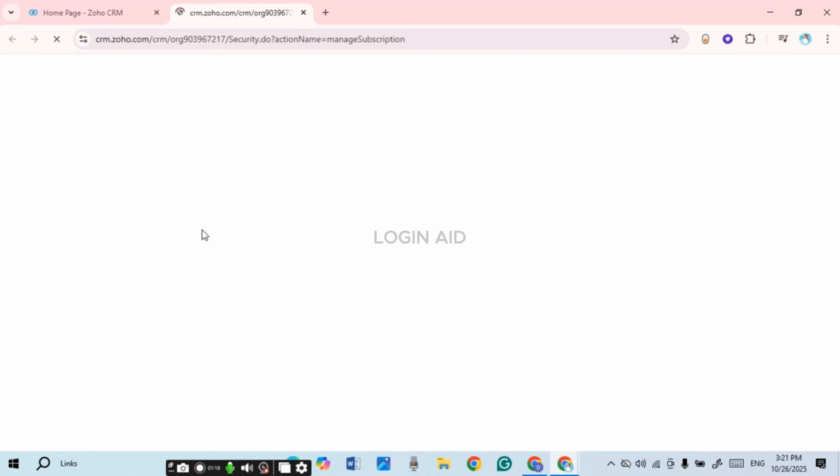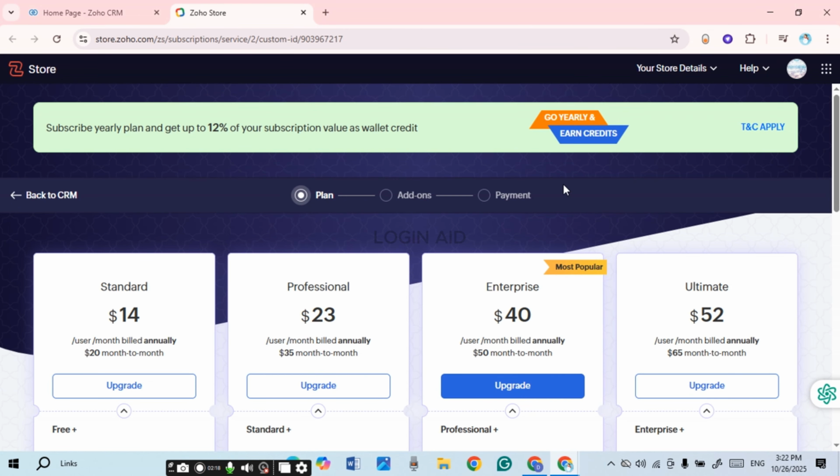Now after you do that, you'll be led to another interface. When you go to that interface, what you have to do is simply find the button or link that says cancel subscription. Click on it. Now after you do that, simply follow through the prompts in order to unsubscribe to that particular plan.